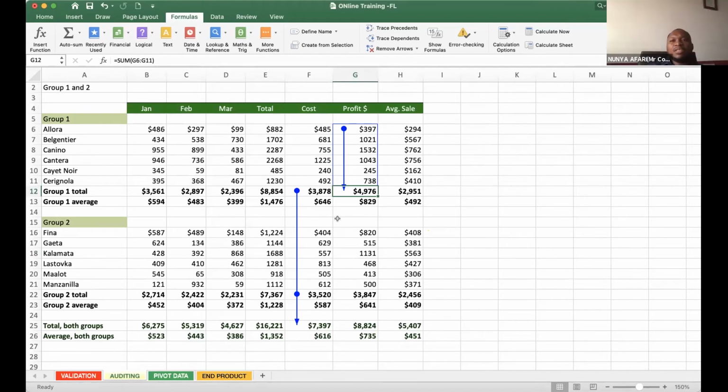So this is a very simple auditing tool that can be used in investigating or trying to drill down a sheet that you are trying to analyze, and it's becoming difficult for you to know how the values were arrived at and where the figures are coming from and whatnot.